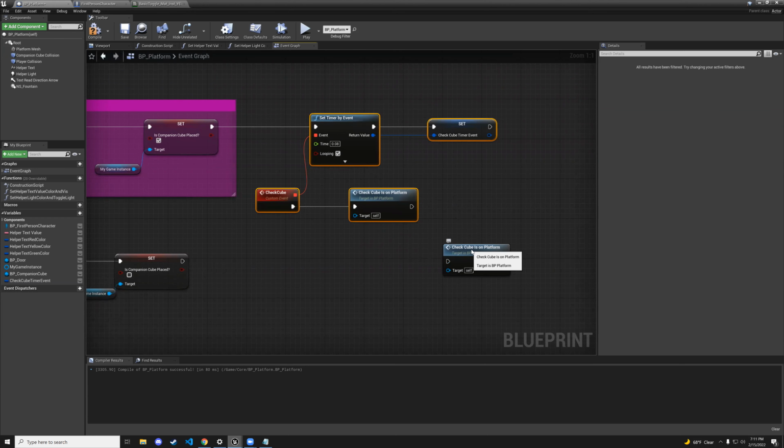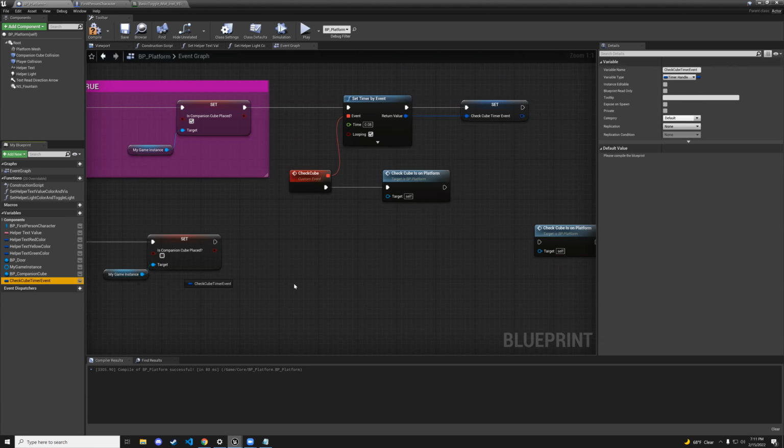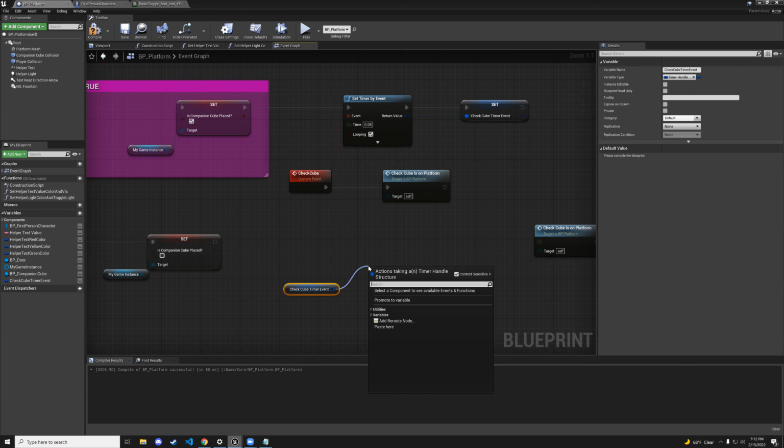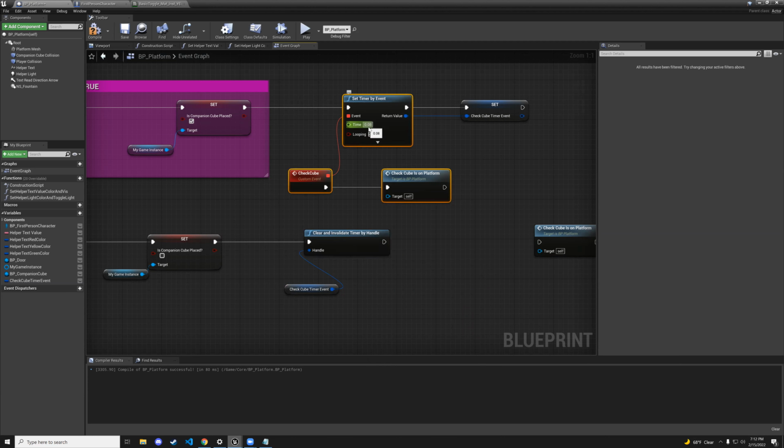So what we'll do is grab this check cube timer, the one we just created. We're going to do a getter, clear and invalidate timer by handle. What this does is start the timer, and now it's checking every 0.08 of a second, so not every frame. It's not too bad.